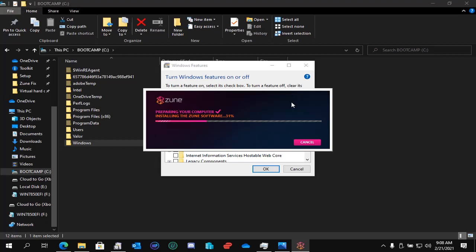The reason my Zune software is not zipping through as fast as yours is because I have this recording software that is just dragging right now. It's very heavy on my system when I'm recording my screen, so I apologize if things are a little slower compared to your computer's performance.